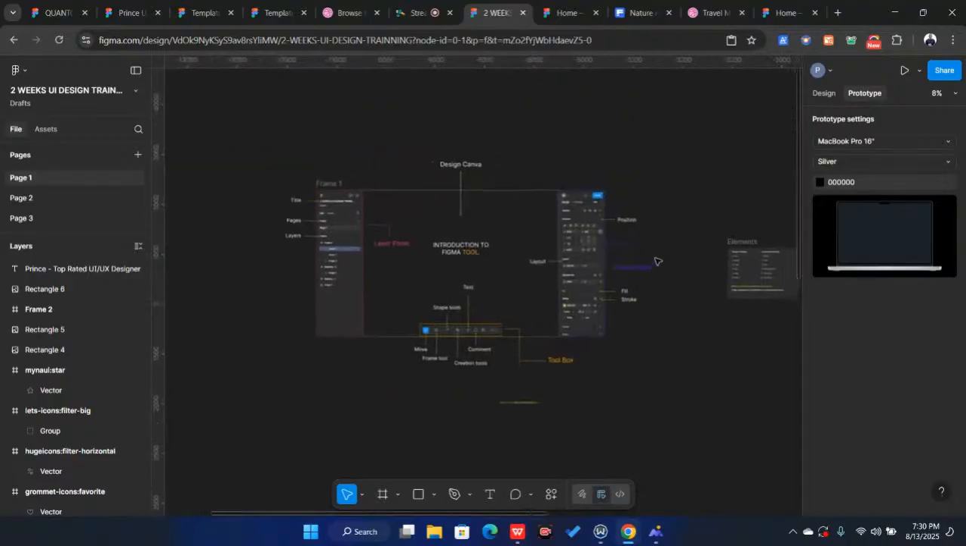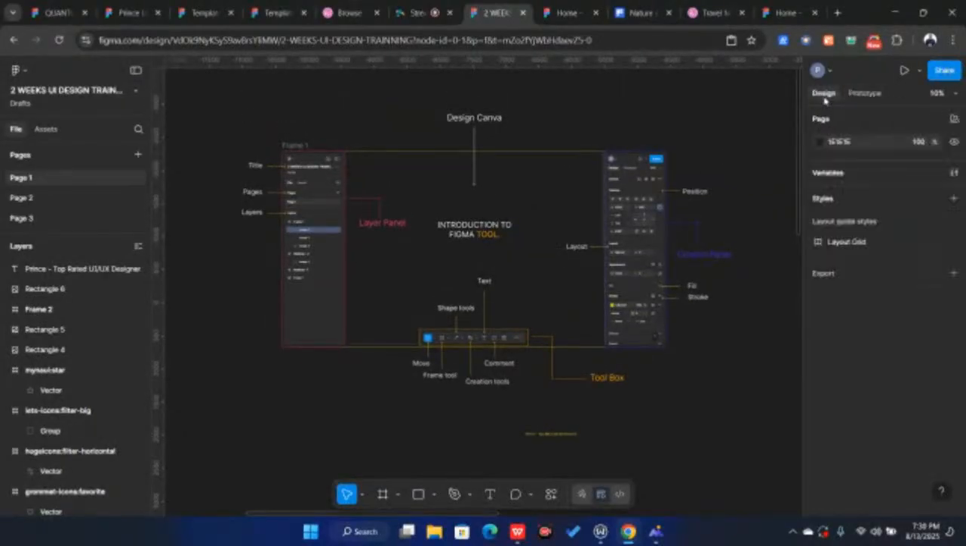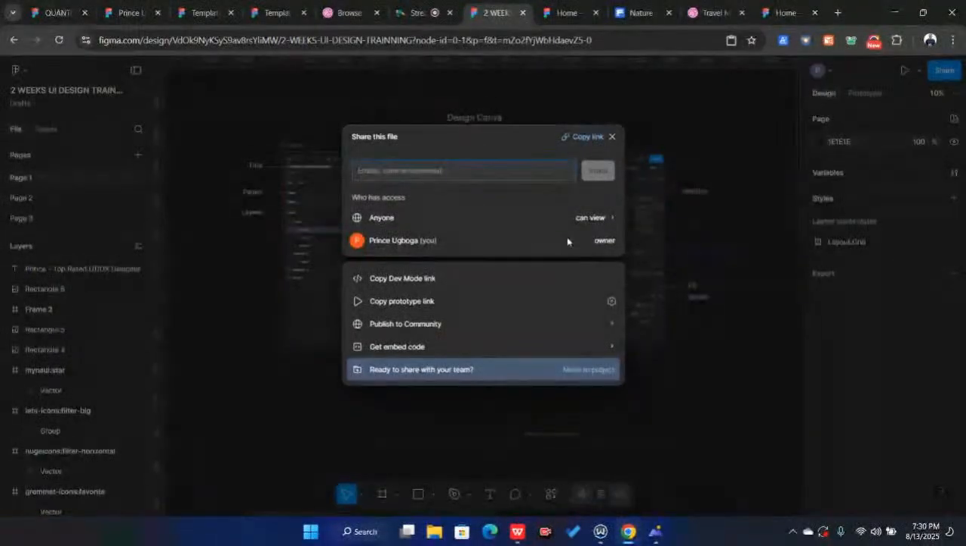But how do you share your work when you are done? You come over to this share button. Let's go back to design mode. You click on share. Any file you create, you automatically become the owner. If I click on copy link, you see the link has been copied.